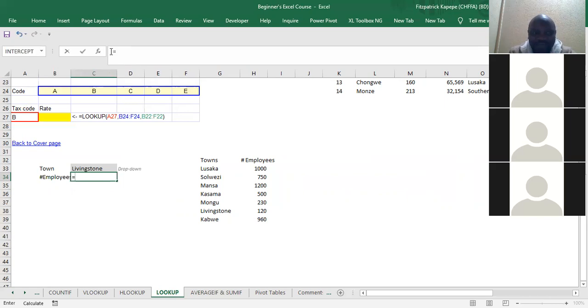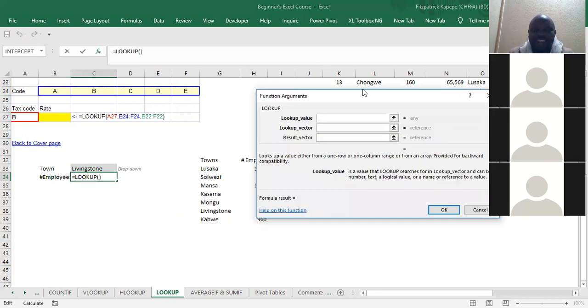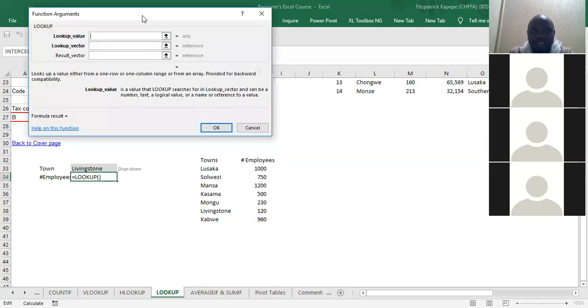So say equals LOOKUP, tab, Control A, press enter. So you have this. Under the lookup value, we'll pick from the drop down, which for me is C33. Then we'll go to the lookup vector. We'll use the method I showed you so that you spend less time on the result vector. You don't even look at it.